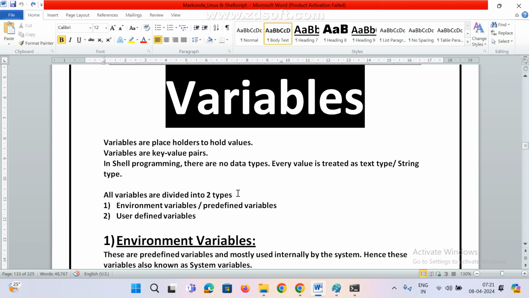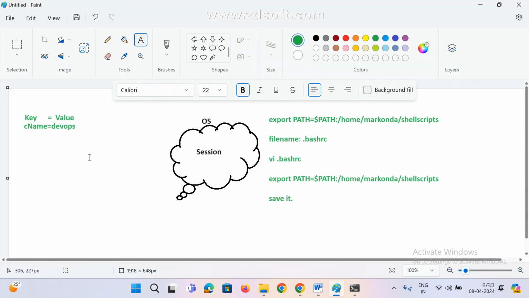In shell programming, there are no data types, and every value is treated as a text type. In shell scripting, each and everything is stored in text format only. For example, I want to declare one more variable.